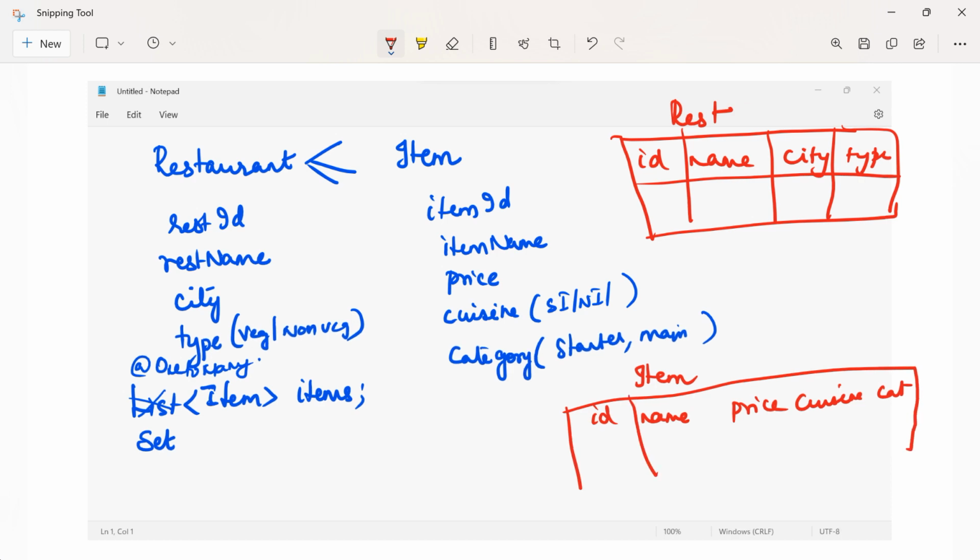Okay, we need to map both the tables. How to map the restaurant and the item table? It means I need to have the foreign key in any one of the tables. That is, I should add either item ID to the restaurant table or restaurant ID to the item table. We will discuss what should be added where.